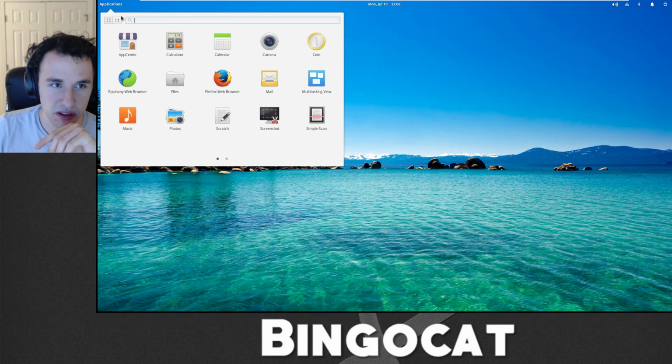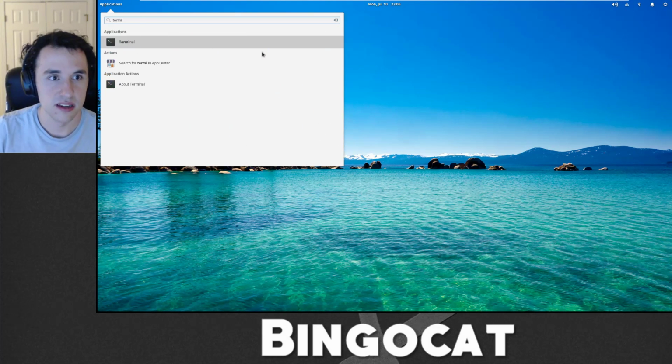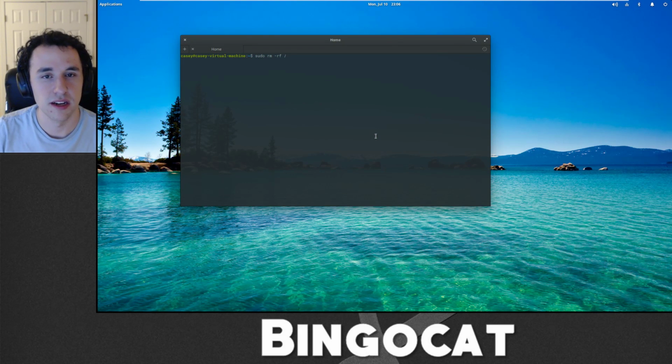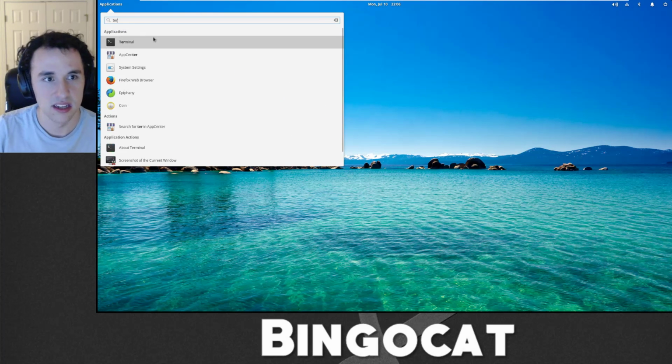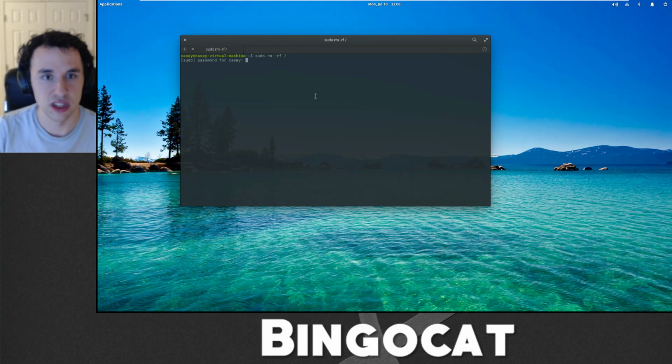Well, not removing the App Center in that case makes sense. Sudo rm -rf, so that's just a formatting command. Okay, I'll try that. Paste anyways, enter. No command such as sudo is found. That's stupid. Hang on. Alright, so I'll just try sudo rm -rf / there we go.